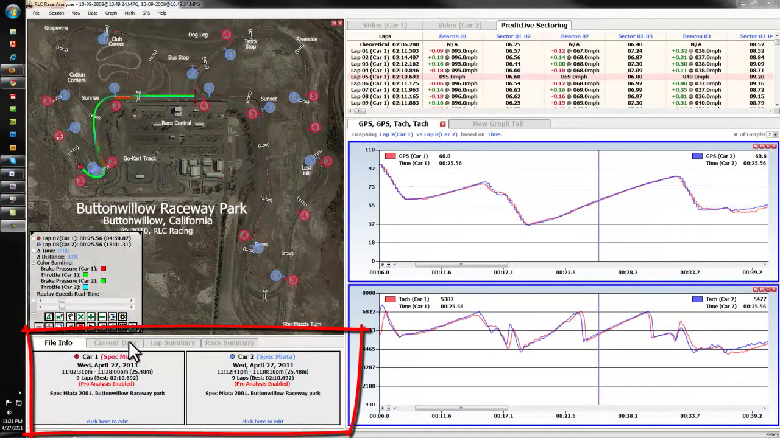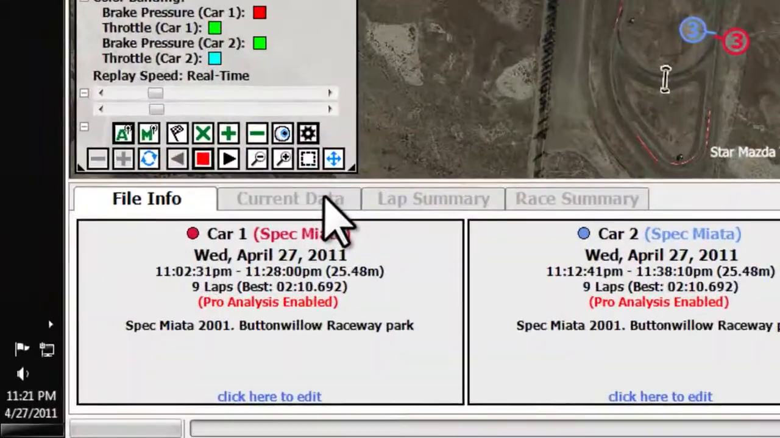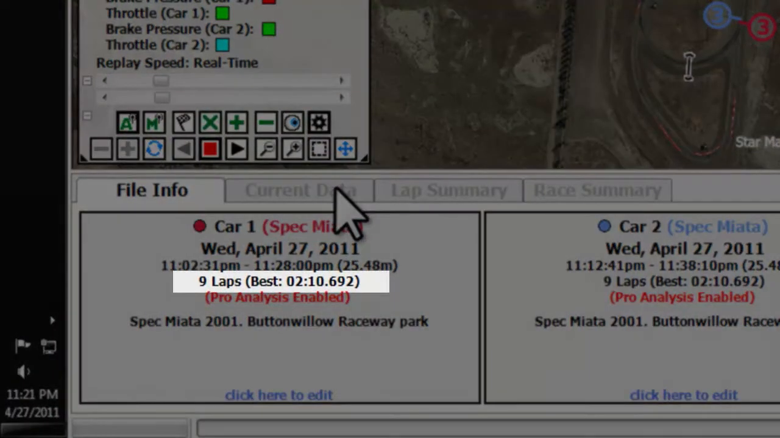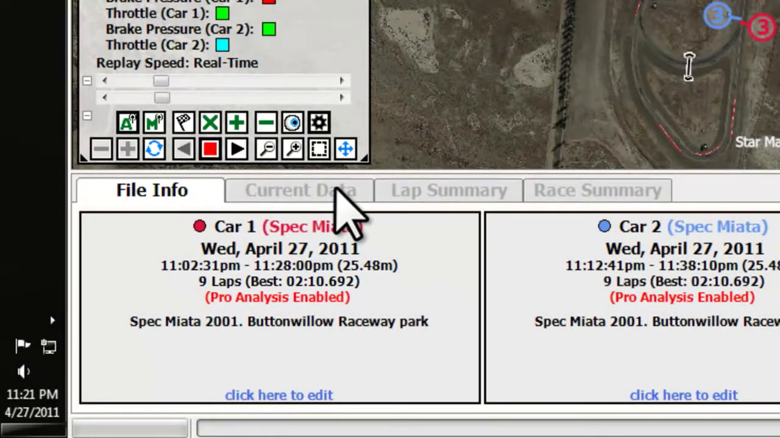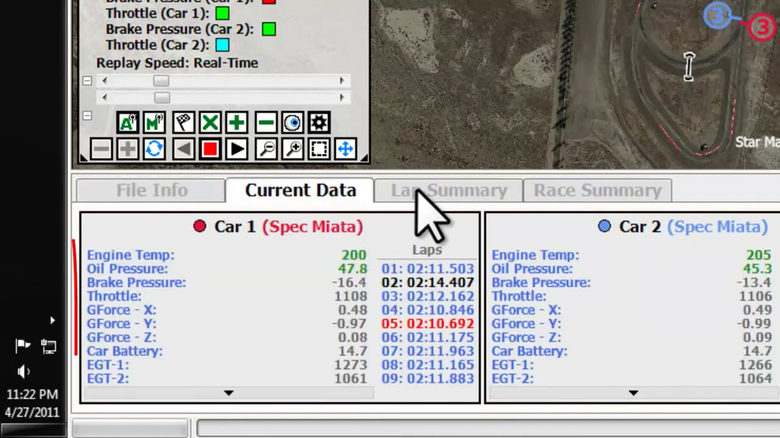The File Info tab shows you the number of laps and the best lap in that log file. It's also a great place to add extra notes about the log file. The Current Data tab contains a list of all the sensors connected to your RLC unit and their values at that location on the track. It also contains a list of your lap times.